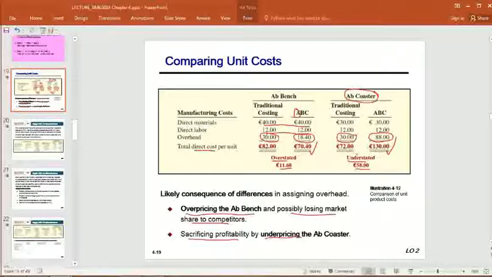Okay, so this is how we compare between traditional and ABC. So if the question gives you traditional and also ABC, you can compare using this overstated, understated, overprice and underprice. Okay, we can use this method. Any question, class? This is comparing using traditional and ABC.